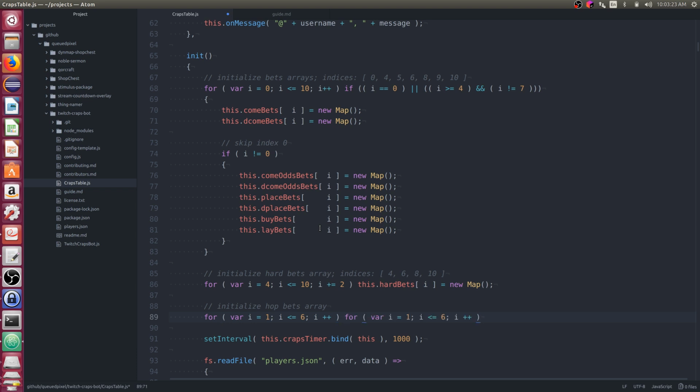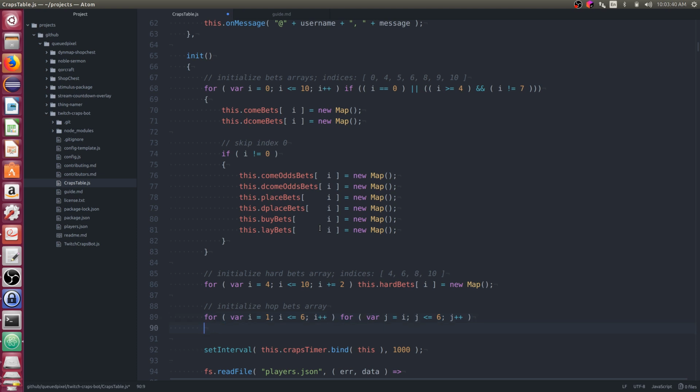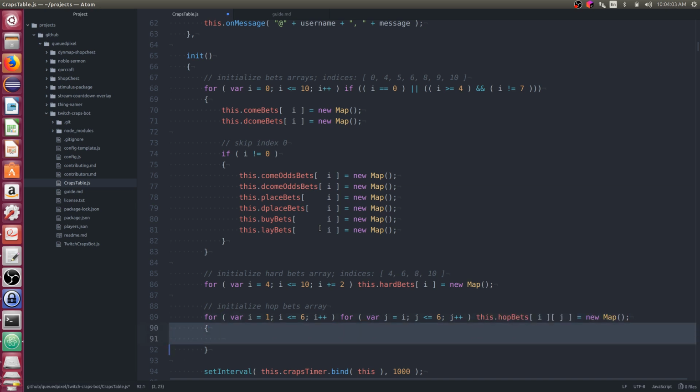We're going to have for j is equal to i, j less than or equal to 6, j plus plus. We'll say this dot hop bets sub i sub j is equal to new map. Now, this is small enough, I could probably do this in one line. Yeah, why not?